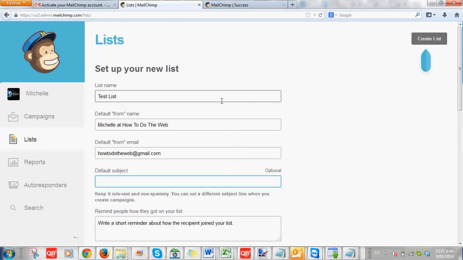So default from email, again, that's changeable. So if you're going to be sending an email from an email address, say I was to set up Michelle at howtodotheweb.com, I can change that individually on emails, but this is the default that will automatically drop in, so I don't have to type it every time. So I'm going to put new video released on how to do the web.